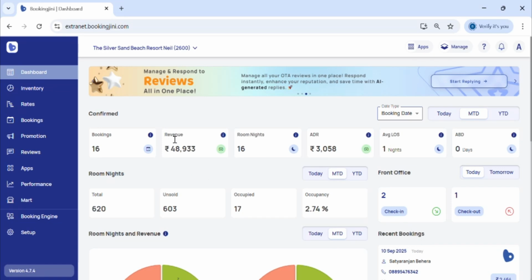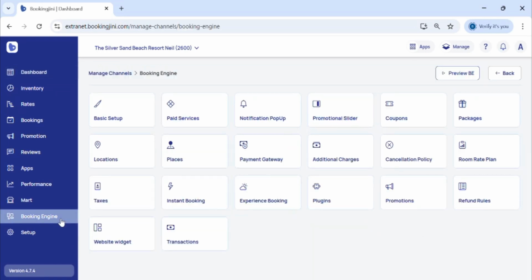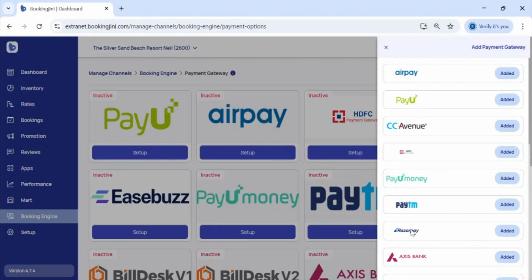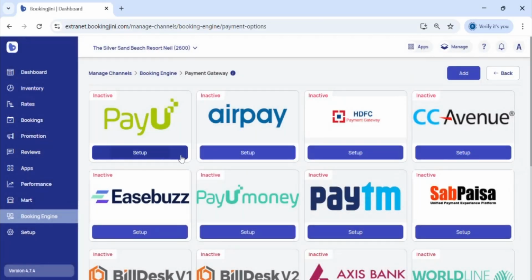First, log into your Bookingjini channel manager. From the left-hand menu, click on Booking Engine. Next, go to the Payment Gateway tab. Now click the Add button at the top right. You'll see a list of payment gateways available for integration. Choose the one you'd like to use and then click on the Setup tab.